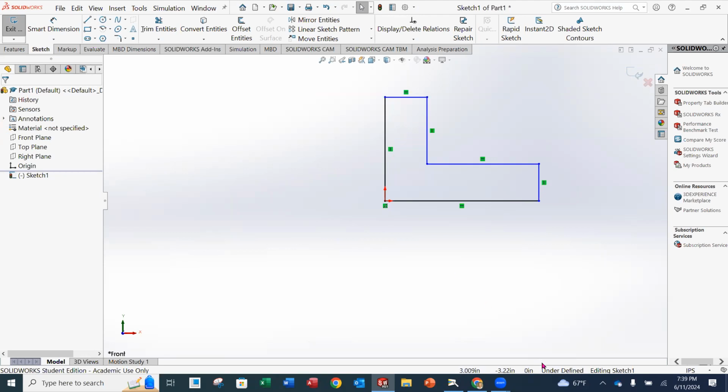Now, a couple things. We're going to go look at the bottom here. We're still underdefined. We're underdefined because we don't have any numbers on the size of our features. The only thing we know about these features is that they're vertical and horizontal, and that we have a coincident point to our origin. That's all that we know. But now what we need to do is we need to give it sizes, all right?